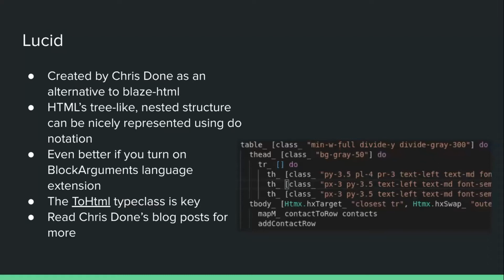And I recommend you read Chris Dunn's blog post on Lucid. He goes more into detail about the motivation for Lucid and why it's pretty awesome.